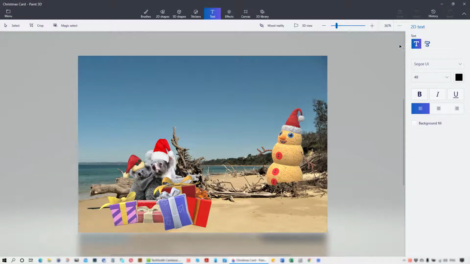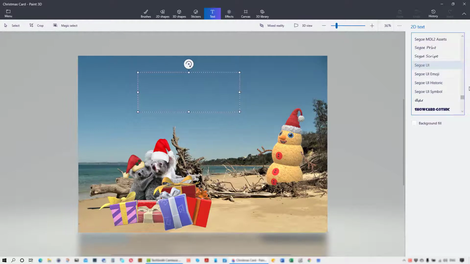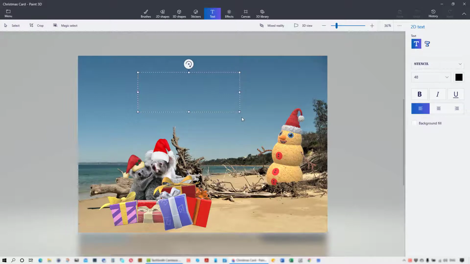Open the text panel and choose the 2D text option. Click or drag on the image to apply the text box. Choose a font. For the front of greeting cards, usually best to choose a thick font. I've chosen Stencil. Type your greeting.